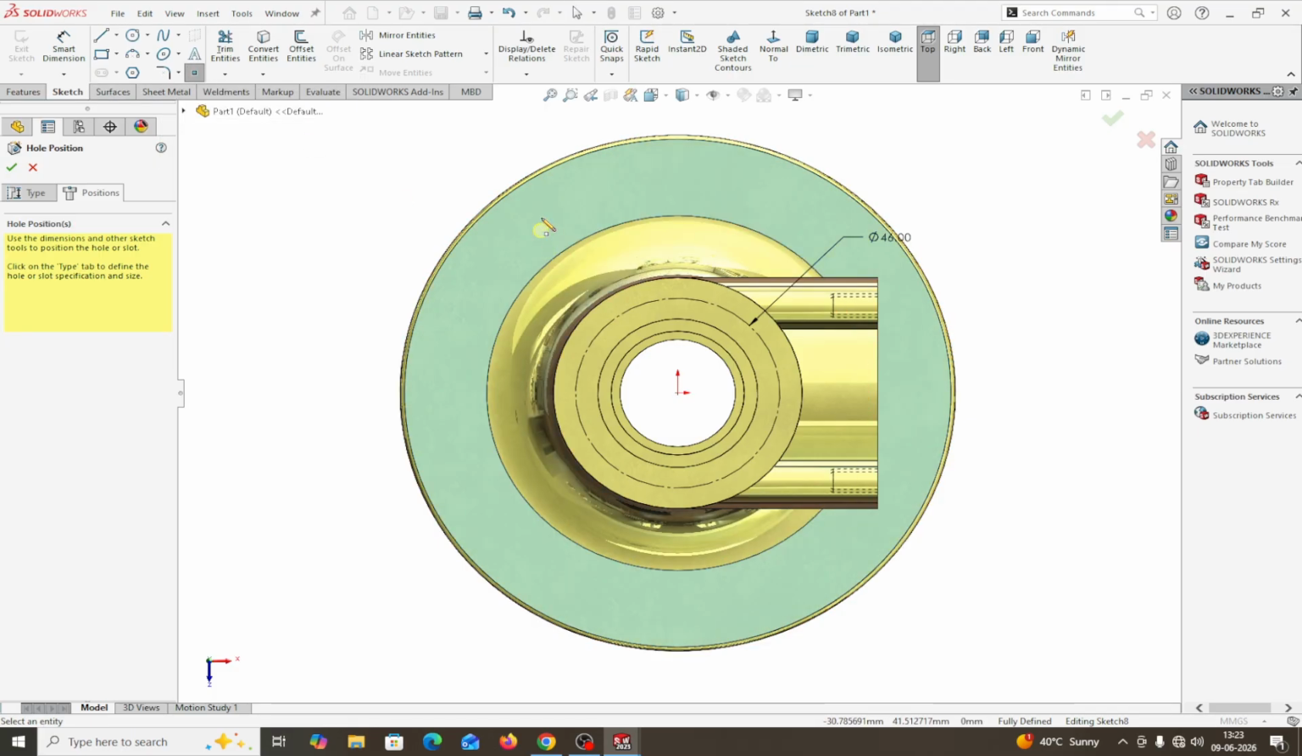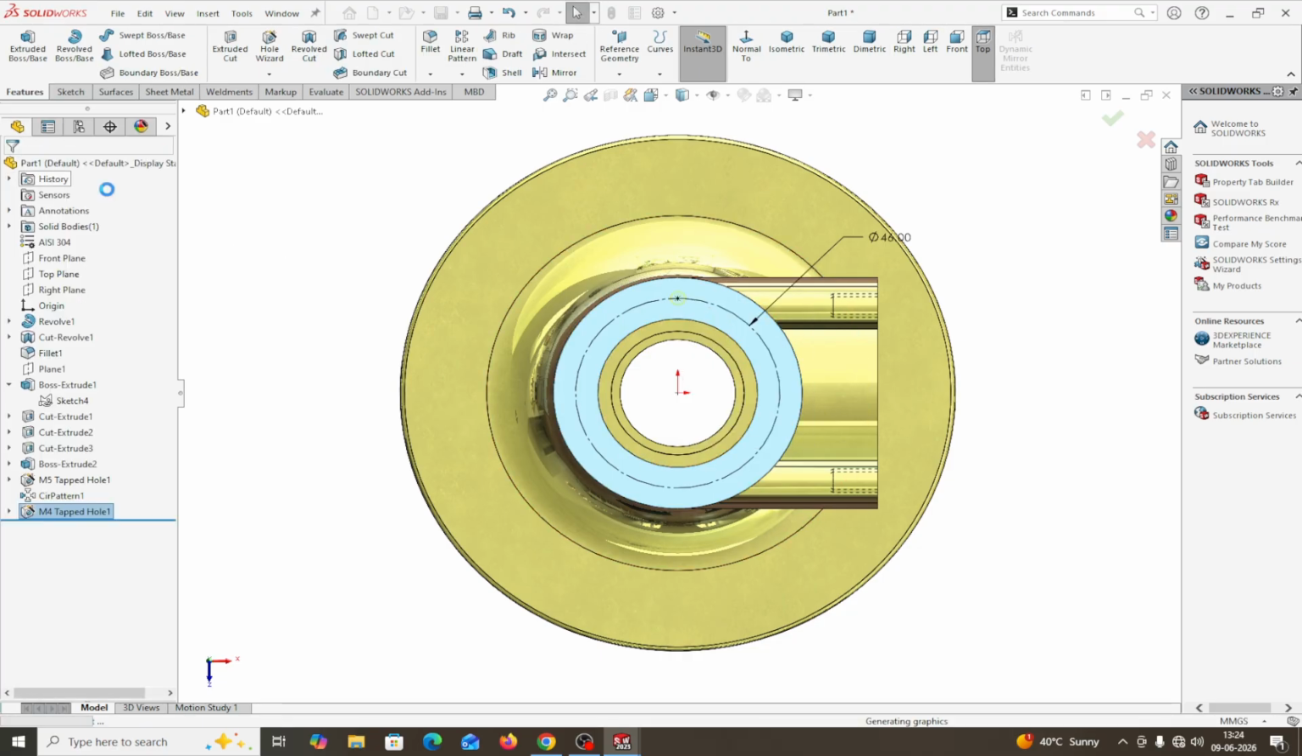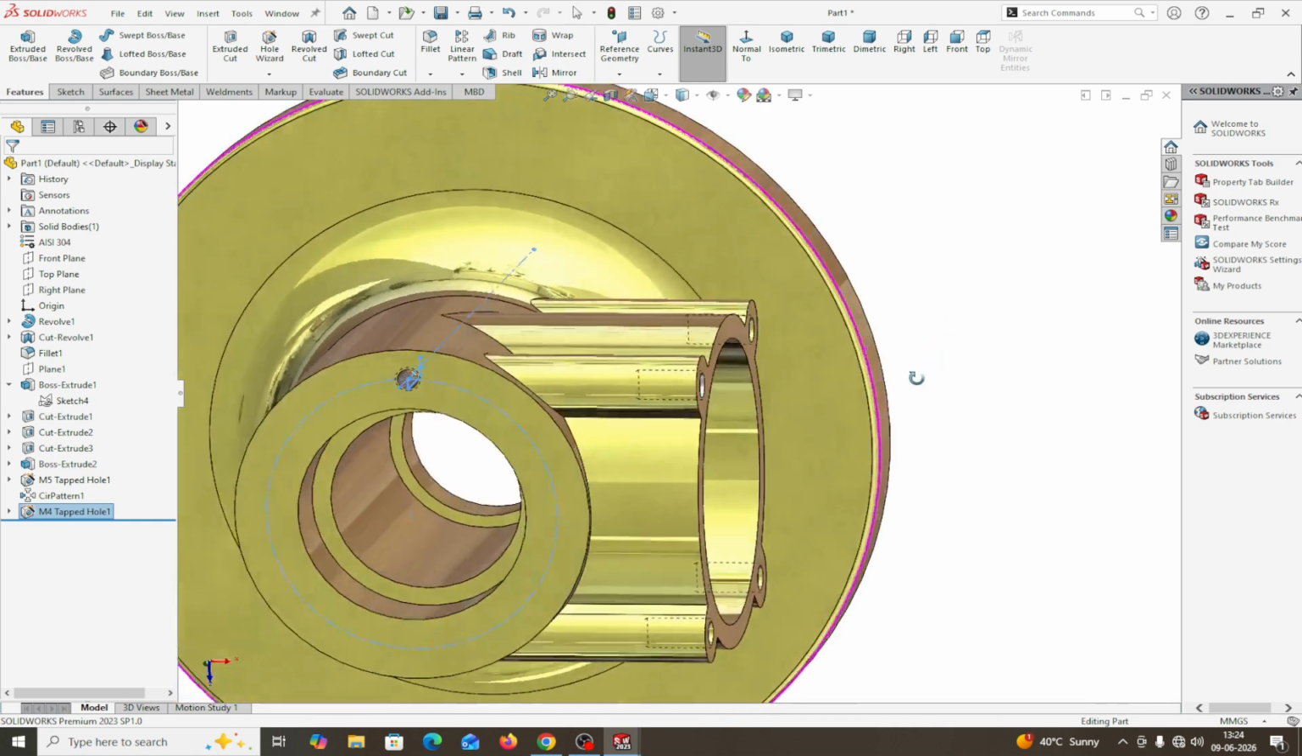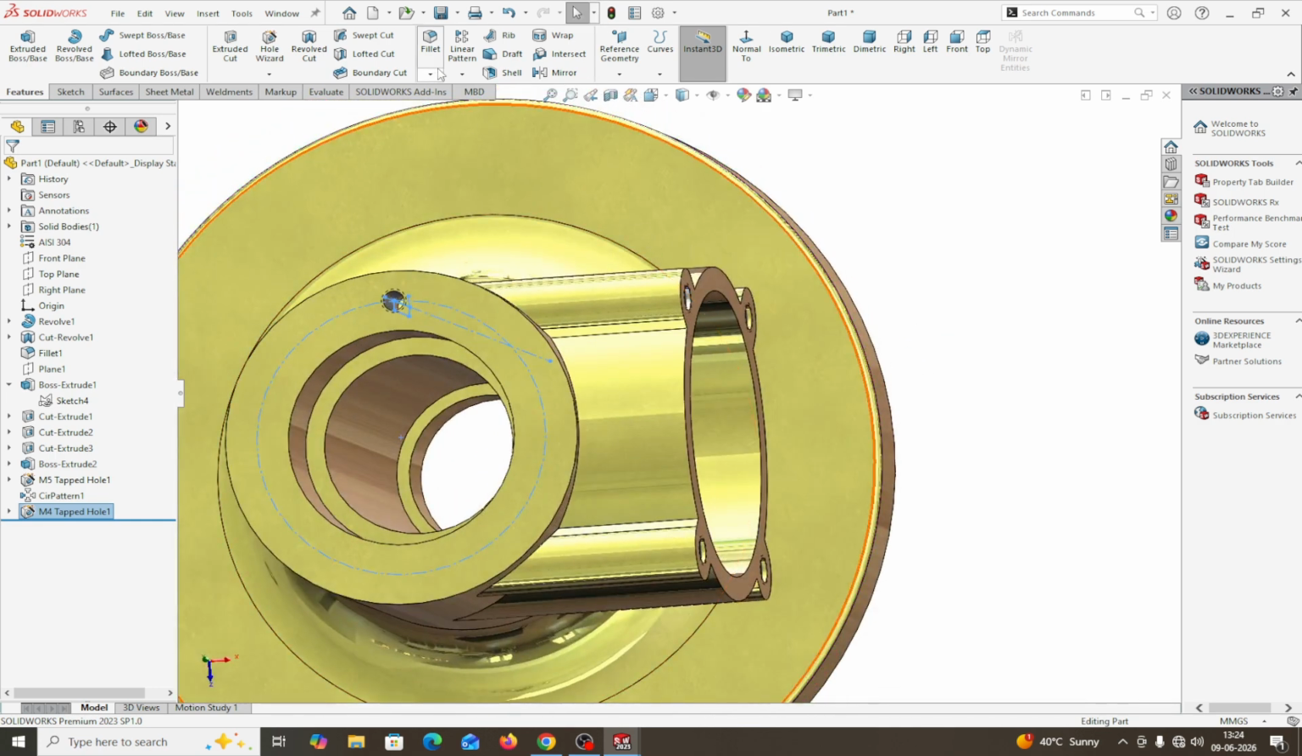Now you will see the threaded hole is activated. Near my cursor you will see the yellow indication is coming. Now click on this point, right click, out, and hit right button. Now the threaded hole is created. Now make the circular pattern.